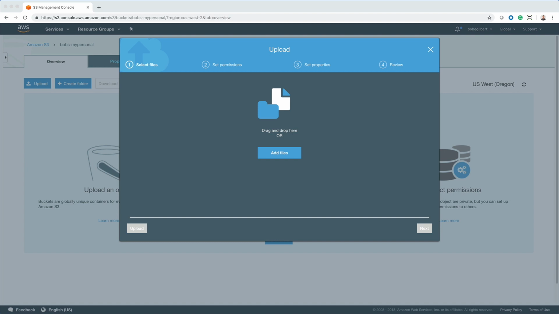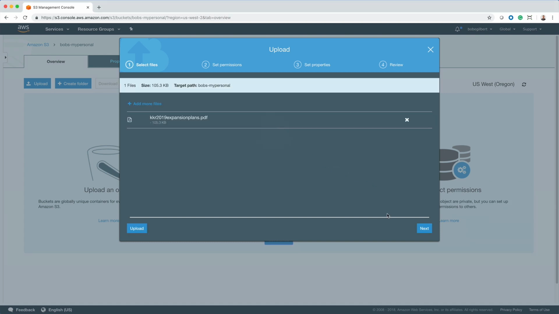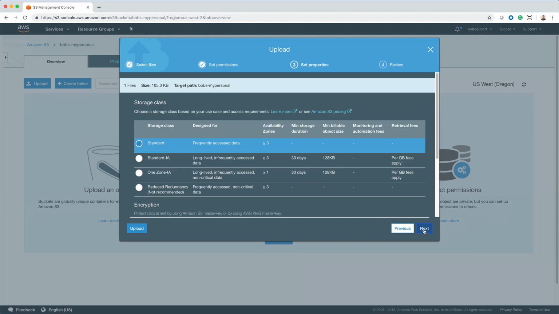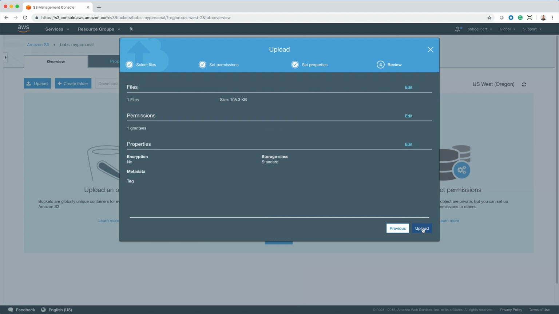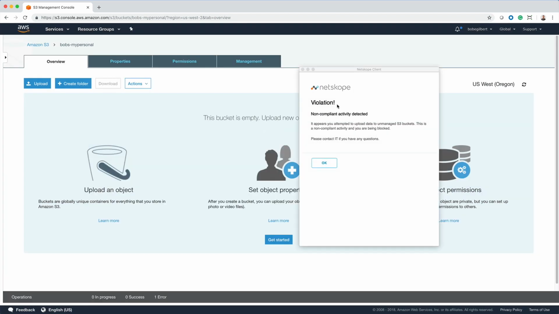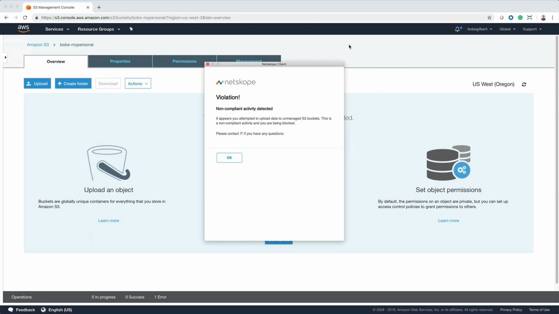Let's try using the AWS Management Console to upload data to the same unmanaged S3 bucket. Netskope was able to identify and block this risky activity taking place from both the AWS CLI and Management Console, helping to mitigate risk associated with insider threats.